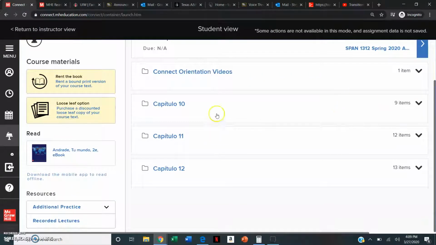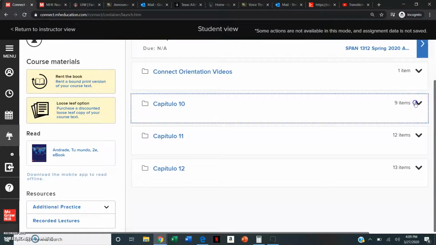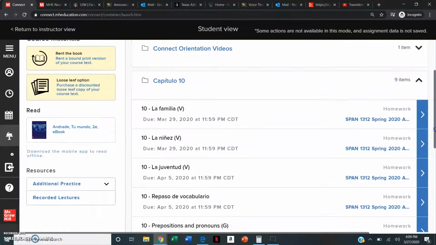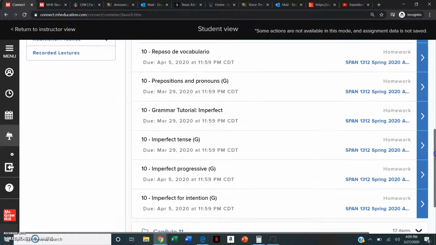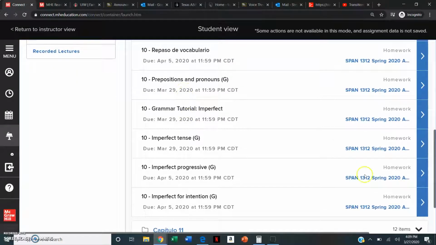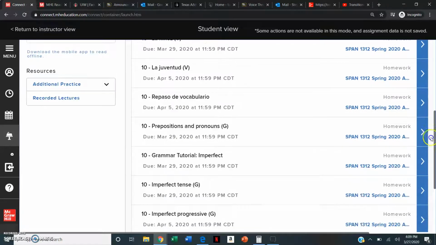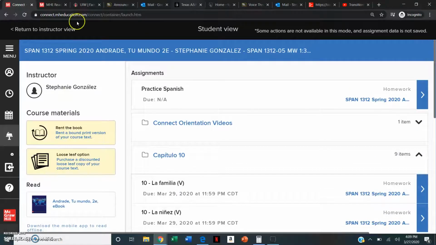Then you'll see that for each chapter, you have different activities that you need to do. Here for chapter 10, you'll see that you need to complete La Familia, La Niñez, March 29th, but make sure that you go all the way down to see which ones are due on each day, okay? Because we do have some different activities that are due for each week.